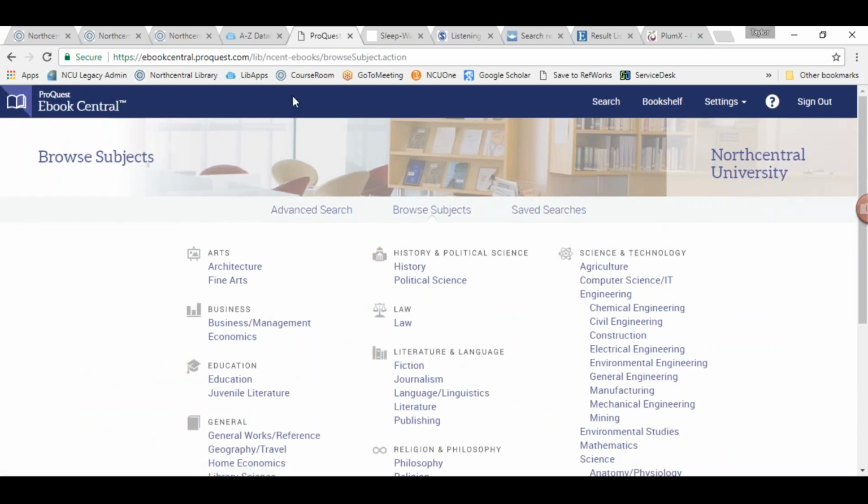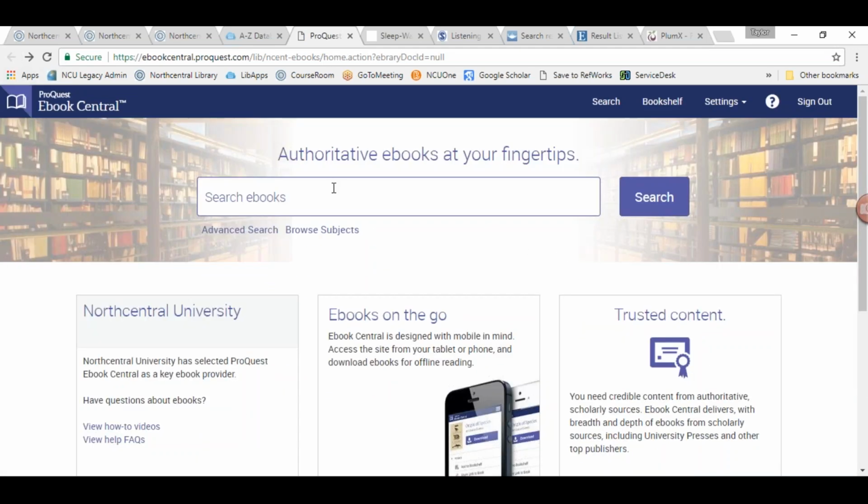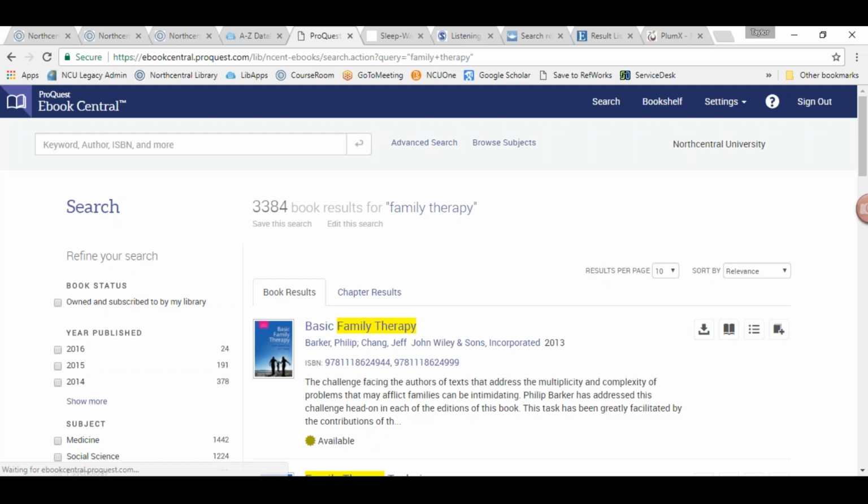Or again, we can use the basic search box from the landing page. So let's say that I'm interested in just, again, I'm keeping my search terms very broad here, but maybe I want to know more about the field of family therapy in general. I want to know about its evolution. I want to know about specific theory and theorists. So I'm just doing a basic search here for family therapy.